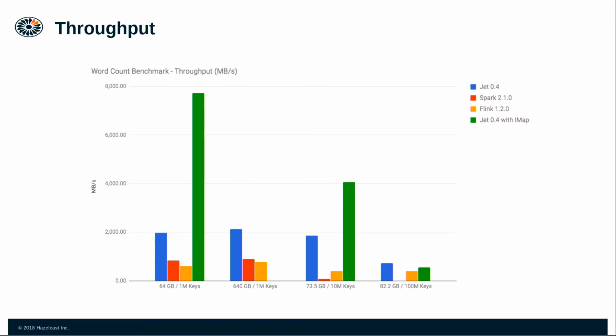word count benchmark, which is actually what I described here. It is done for different subsets of data. For example, the first one is 64 gigabytes of data, which contains 1 million distinct keys. And we have another one with 640 gigabytes of data, again 1 million distinct keys, and all these different use cases. This axis shows the processing in megabytes per second, which means that higher is better. And as you see, Hazelcast Jet is mostly 2 or 3 times faster than even Spark or Flink.